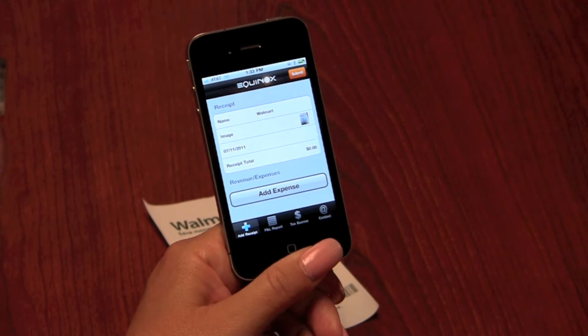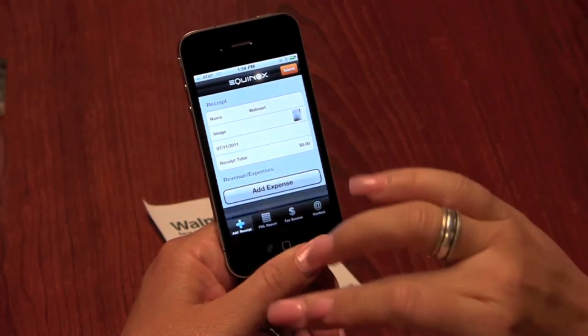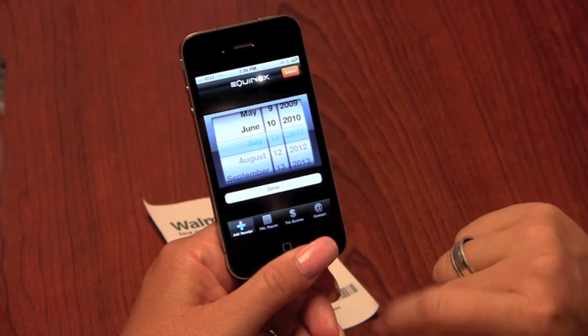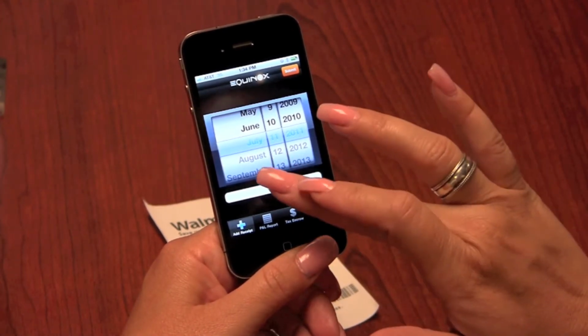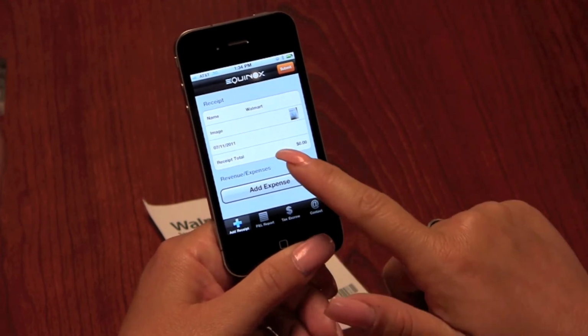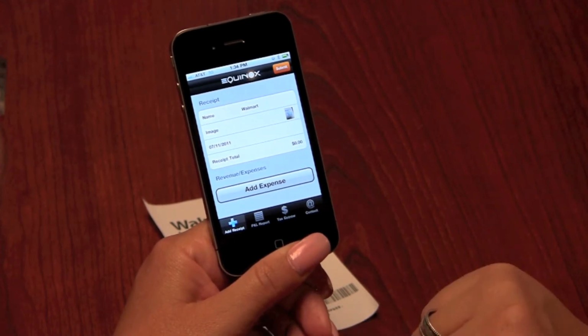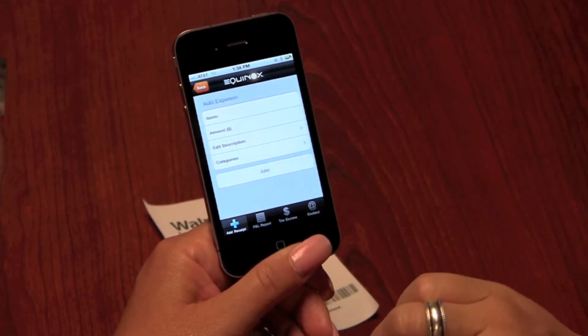On the third bar, you can change the date. It will default to today's date, but if you'd like, you can change the date for the date you bought the receipt. So I'm going to press Done because we want to use today's date. Now the last bar you do not update. That will be totaled automatically. So we'll skip that one and click Add Expense.